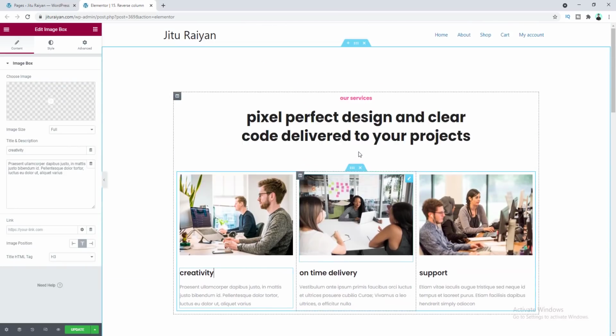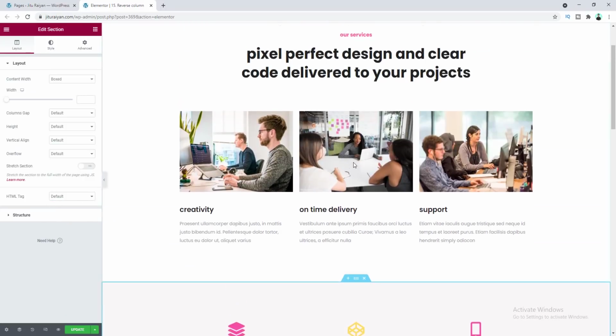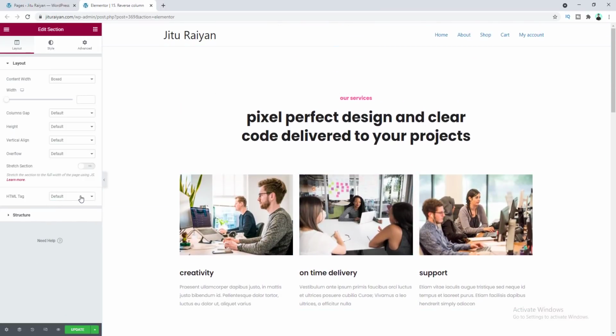If we go to any of the section, here we can also see this HTML tag. Okay, here I would like to keep it to default, but for our header section we can select the HTML tag to header, and also for footer we can also select this footer tag.